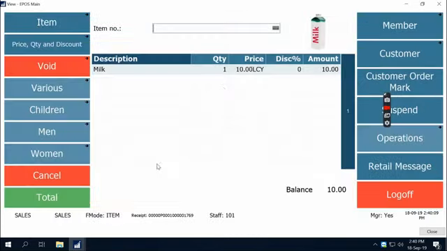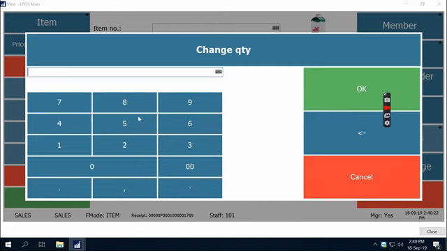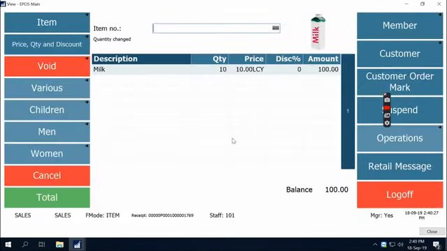And I can change the quantity. So change quantity should be a regular operation by the cashier. So that should be included in the cashier's permission. So I change the quantity to 10, and then the current balance is $100.